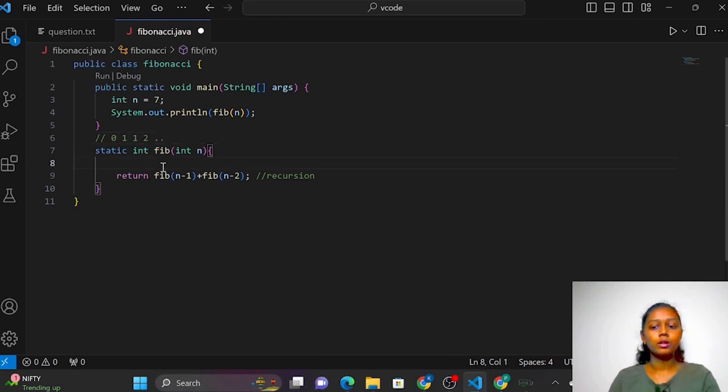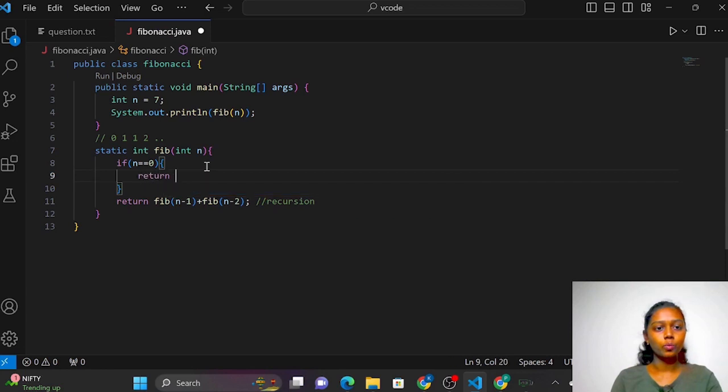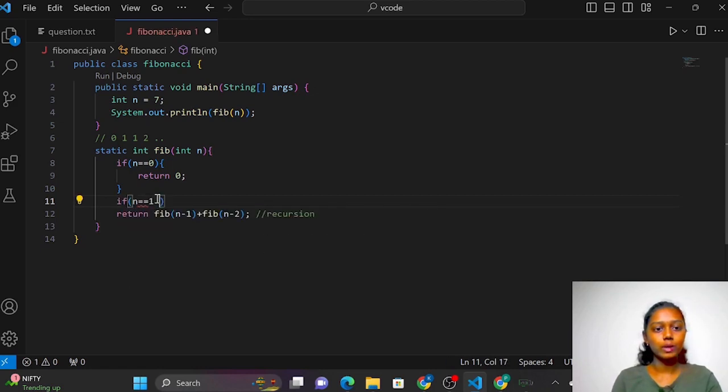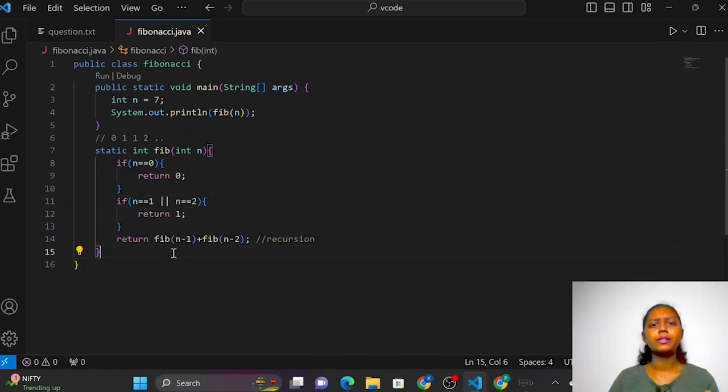So we have to declare that if n is equal to 0, we have to return 0, because at position 0 we have 0, and if n is equal to 1 or even n is equal to 2, we have to return 1. Now the function will have no confusion in finding the value when n is equal to 0. So now it will be very easy for the code to find the value for the 7th position. Now let's run the code and check.